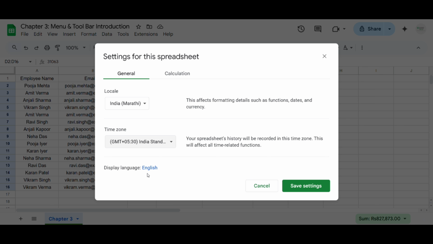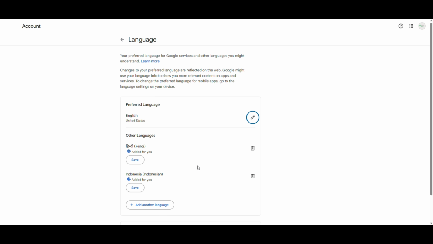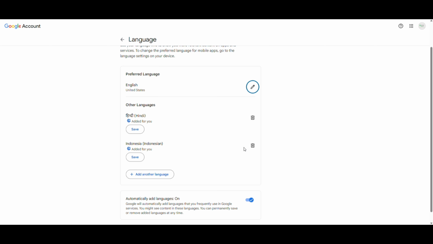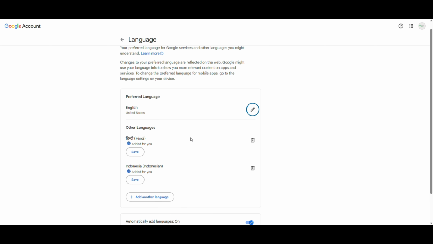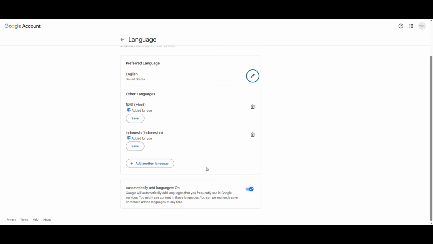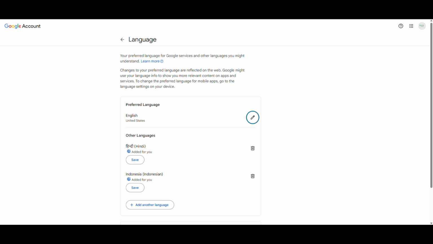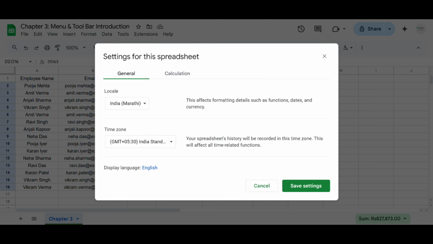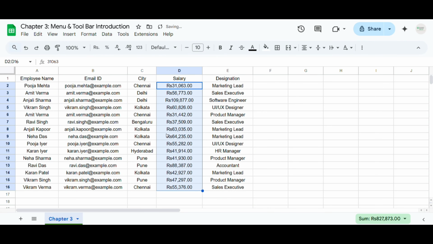Third option is language. You can click here for the display language. You can see there will be different options to select from. You can select your preferred language and go back to the sheet, and it will change the language. As of now I am not changing the language. Now I'll save the settings, so it will be back to my sheet.